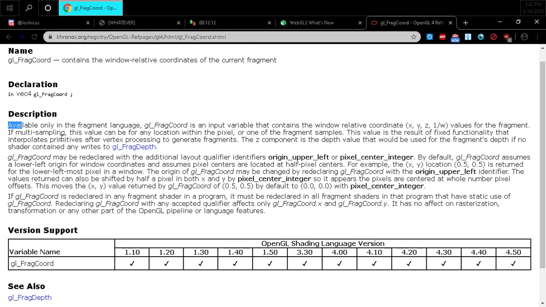So this is important, I think. gl_FragCoord may be redeclared with the additional layout qualifier identifiers origin_upper_left or pixel_center_integer. So I remember this. Do we want to just modify gl_FragCoord to make it operate in a more graphics-friendly way with that origin upper left, or do we just want to remember to flip the coordinates every time?